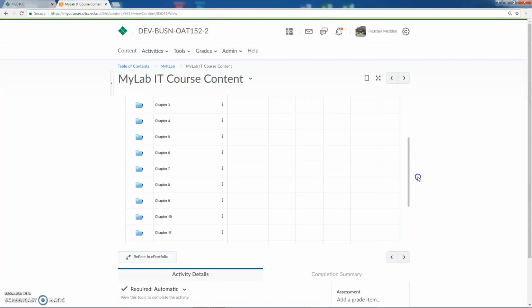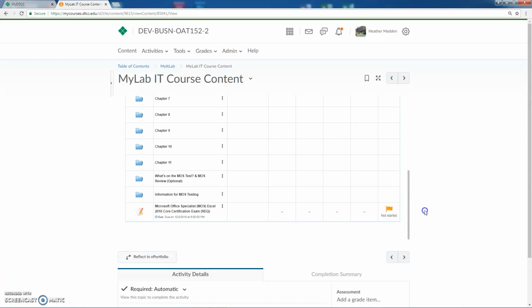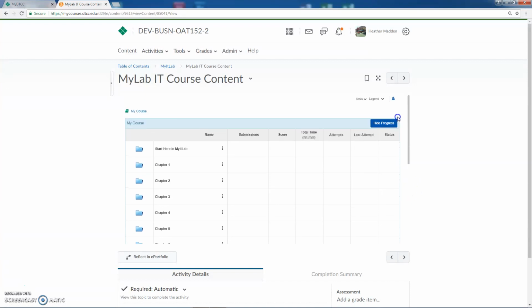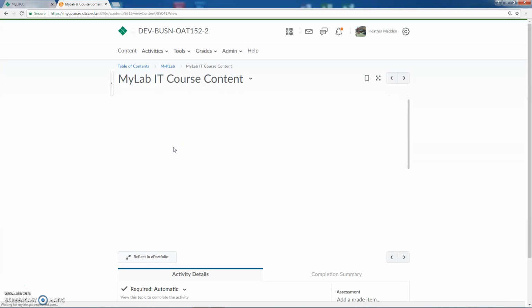There are 11 chapters in this book, and then chapters for the Microsoft Office Specialist Test Review, information for the Microsoft Office testing, etc. So for the first week, you're going to open up the folder called Start Here in MyItlab by clicking on it.